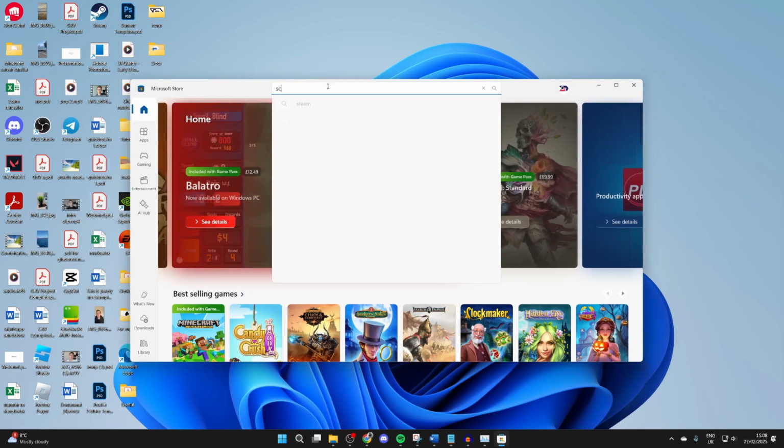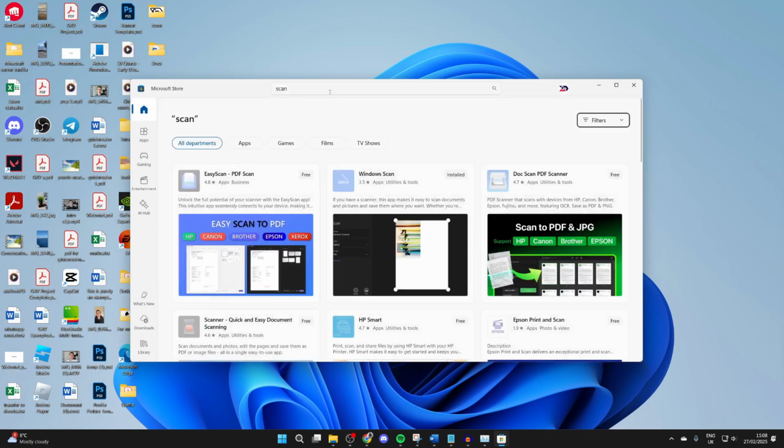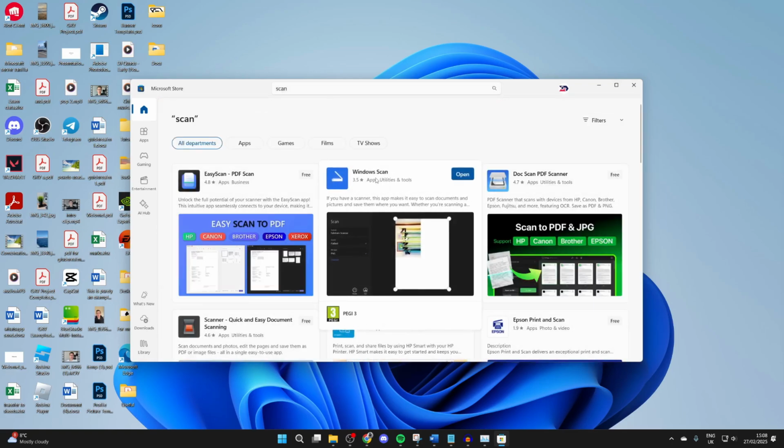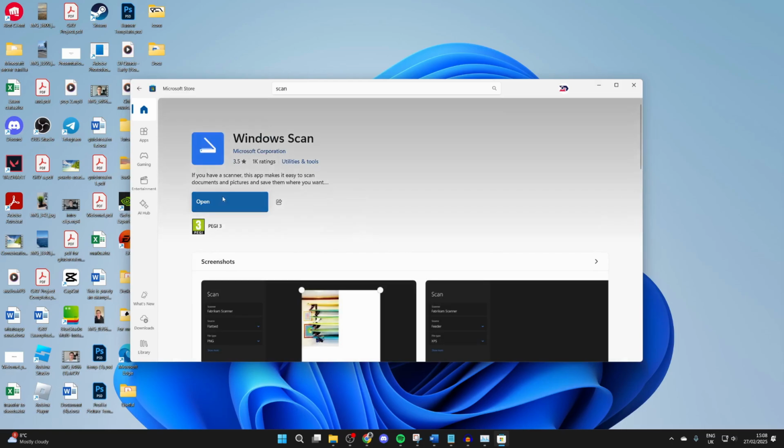Go to the top and you can type in scan, and then we can get the scan app called Windows Scan. You may already have it. If you do, you can press open, otherwise you can press get and download it.